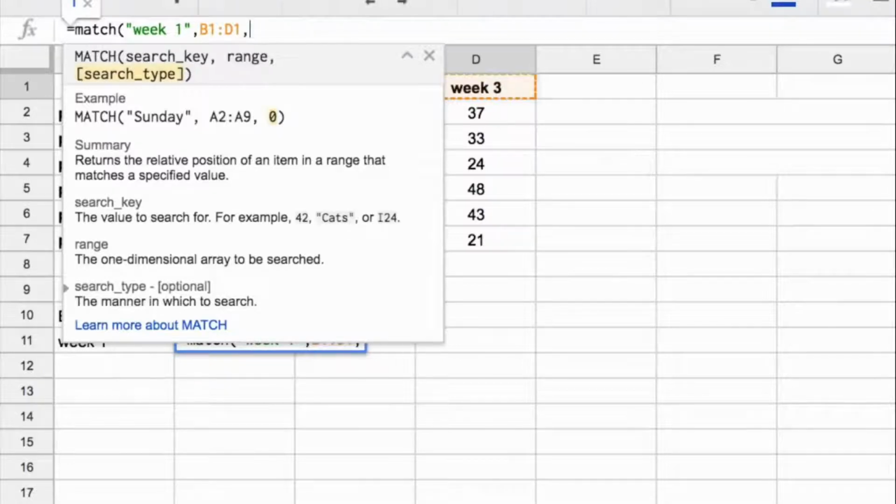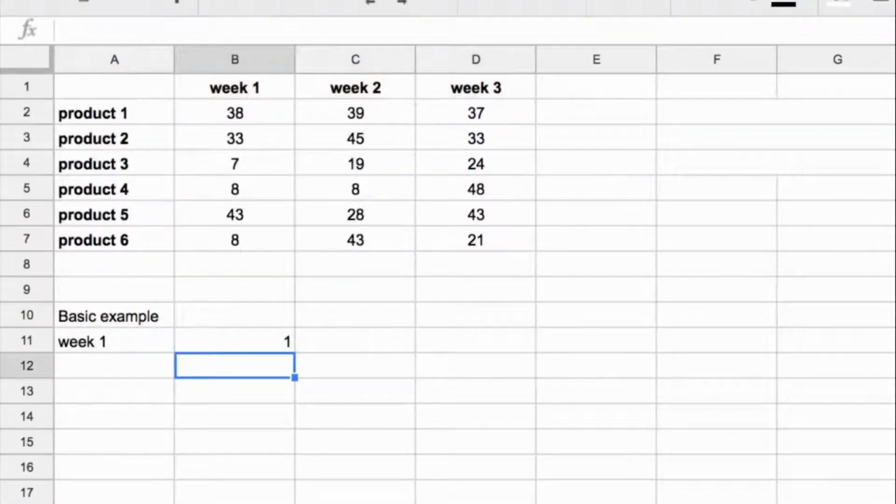There's also a -1, which means that I have the data in descending order. But we'll put 0 here, we're looking for the exact match, and boom, it finds it. It's position number 1 in that range.